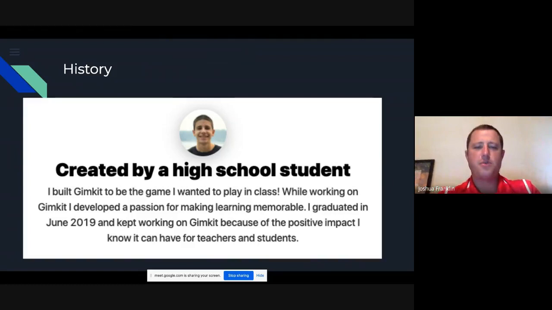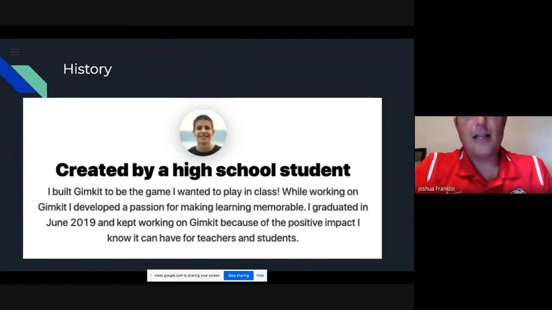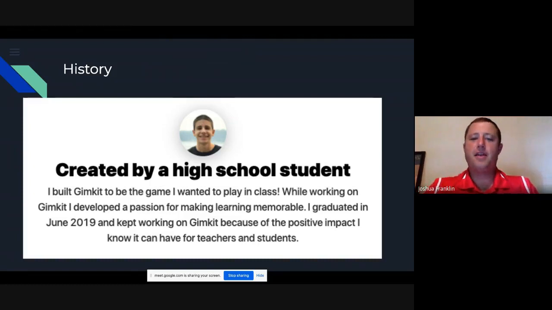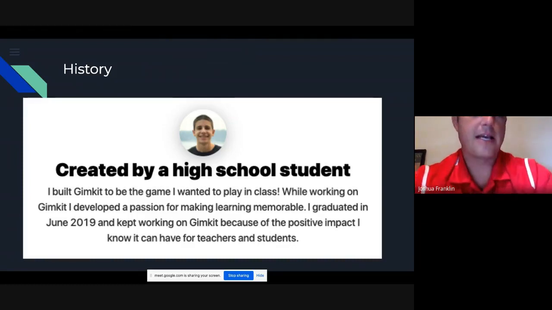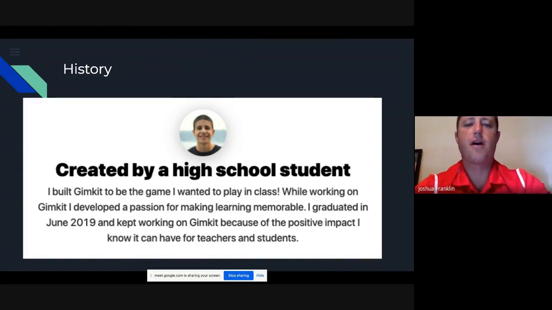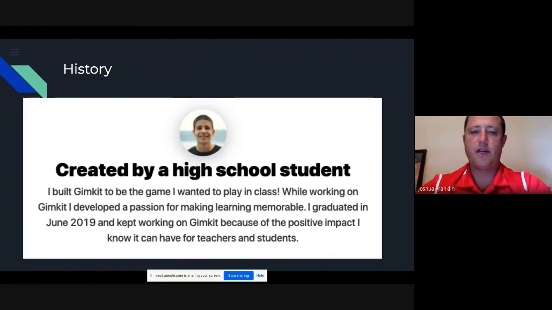Originally, the reason why it's called Gimkit is he named it Gimlet, like the drink, but then he made the wise decision later to change it to Gimkit, so it's more school appropriate. So that's how it was created, and that's kind of the history, I guess, on Gimkit. Like I said, it's a very new game. He came up with the idea in 2017, so it's only been around for a couple years. And it's still a very small business, but it's gaining popularity.